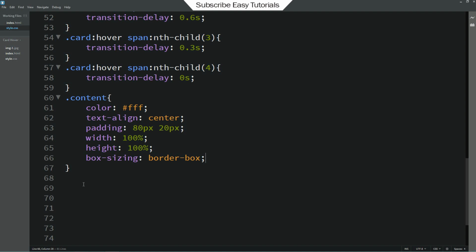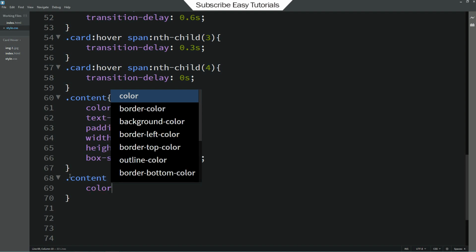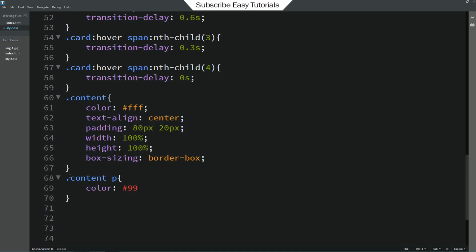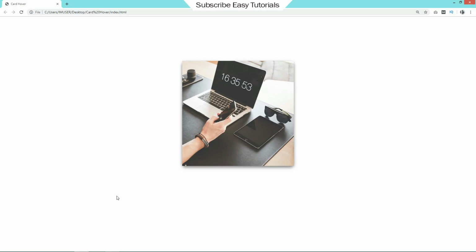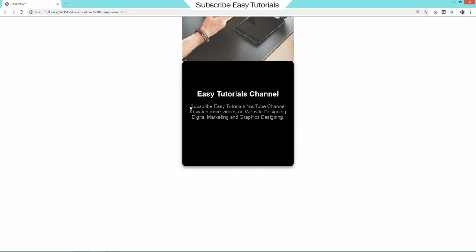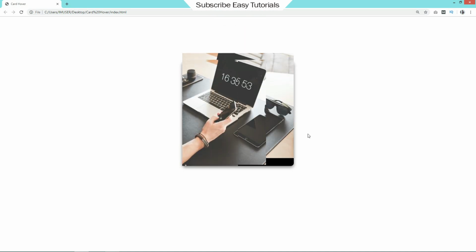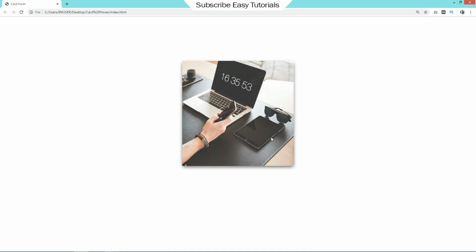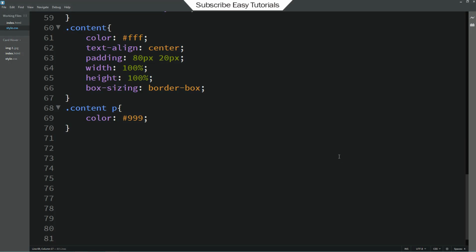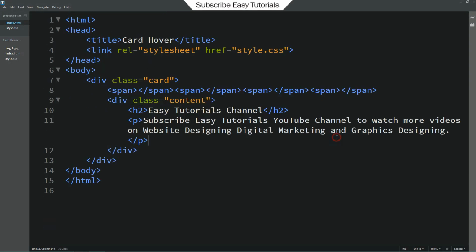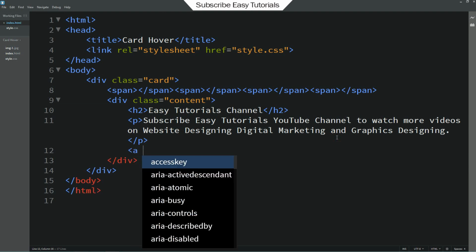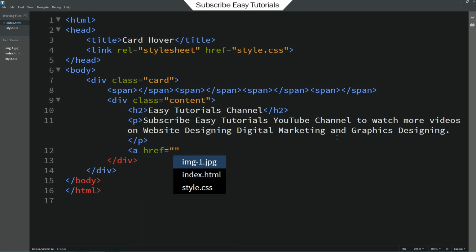Now come back to the CSS and here we'll write content and P for the text. So color will be 999. Now you can see gray color for this text. After this P we'll add one link also, so I'm using a href and the link text is read more.